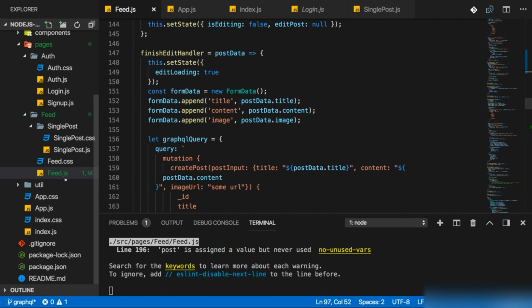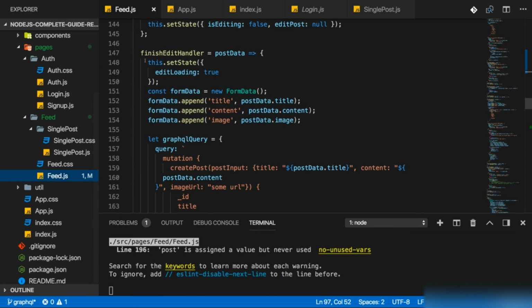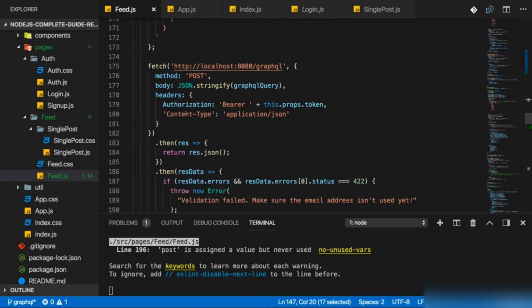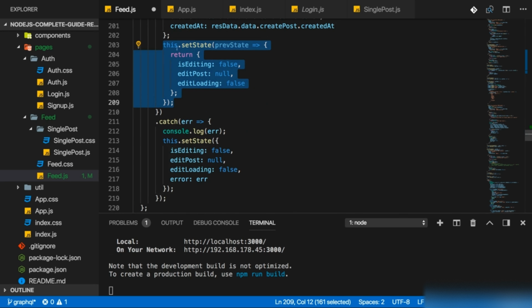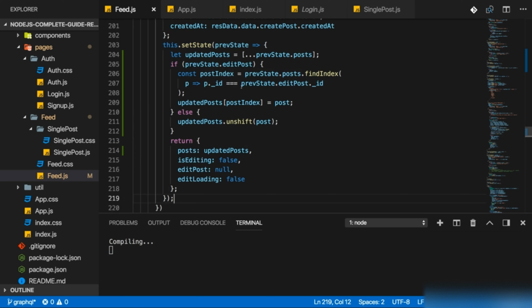We do that in the feed.js file of the front-end code, in the finish edit handler. And there we scroll down to the place where we create our post object. We're not actually doing anything with that thus far, so that's time to change. There, with this post, I prepared some code which you can now use. You can just copy it in and replace the this.setState statement with the attached code.